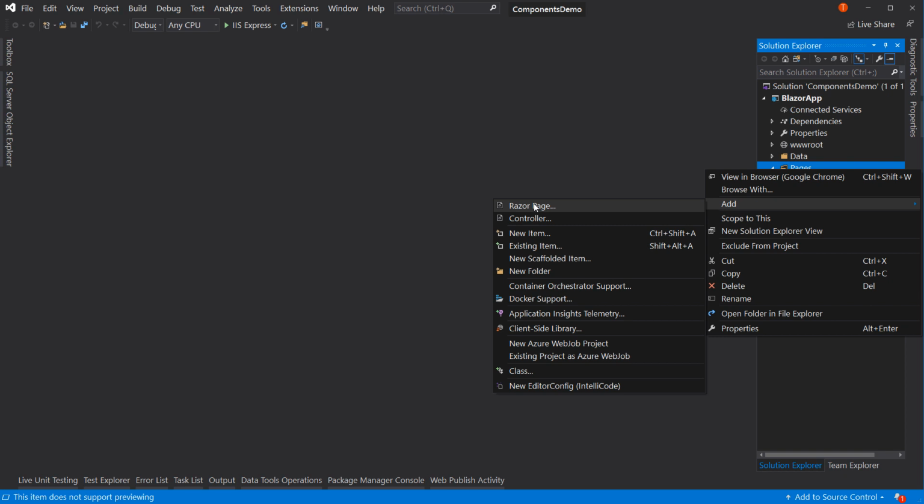Okay, now, just so you know, you could put a Razor page in here and it will work as a Razor page. It won't have the Blazor client-side stuff, but it will work as a Razor page. And the reason why is because this technically is just an ASP.NET Core web application.